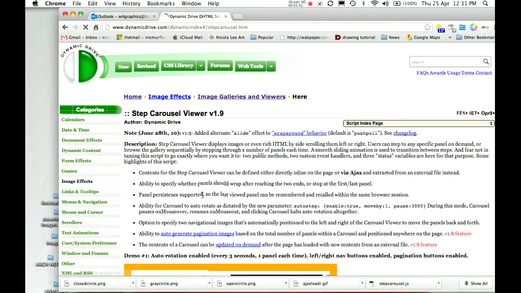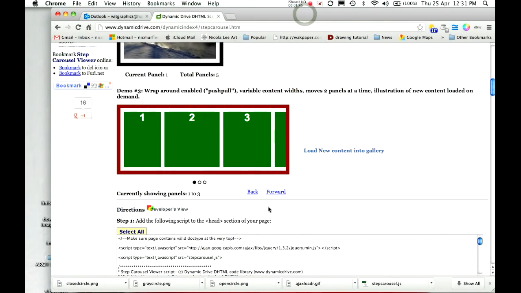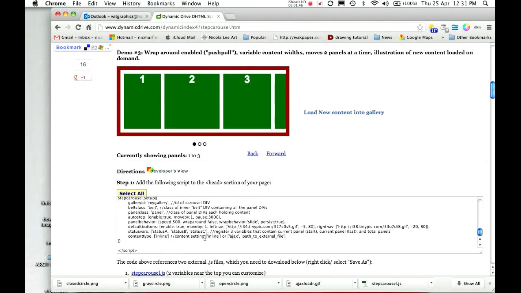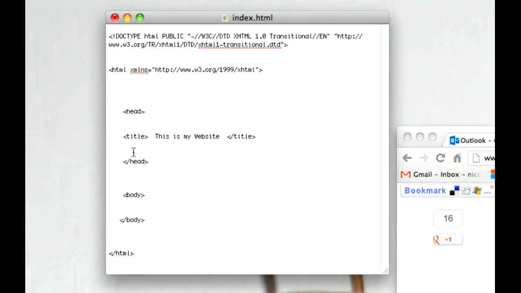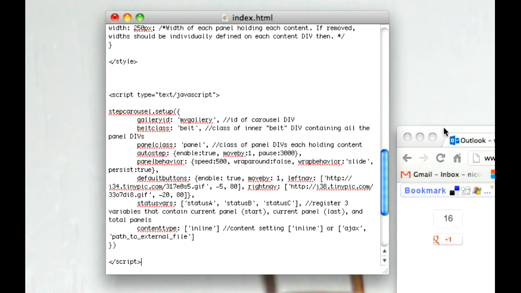Now that pulls us onto the page here, and there's a few things we need to do. It explains how it all works. We're not going to go into that right now. But the first thing we're going to do is, in the head section, we need all this. So click on the Select All button and Edit, Copy. Then back to our document, and in the header, right here, I'm going to put it below the title. I'm going to paste in all that text.